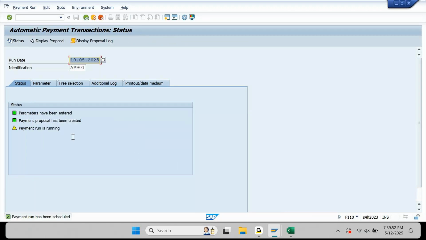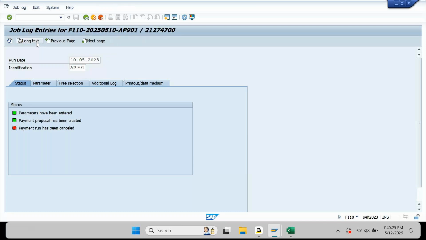Payment run is running. Click on refresh the status. Payment run, what happened? Cancelled or successful? Cancelled. It's right, payment run cancelled. Now I want to know what happened to my payment run. Why is this cancelled? Where should I go? Display payment log, not proposal log. If you look at the log symbol, the same symbol is there for payment also. In short, it is payment run log. Click on the payment run log.